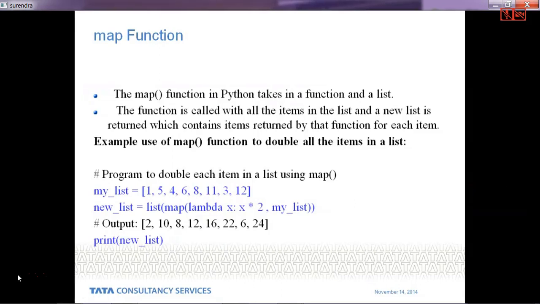The map function in Python takes in a function and a list. Previously also it takes a function and a list. But in case of map, what's going to happen? The function is called with all the items. Previously, all the items were checked, but only if true would it come as output. If it is not true, it is not supposed to be processed. Here, a new list is returned which contains the items as processed by that function for each item. It is each item.